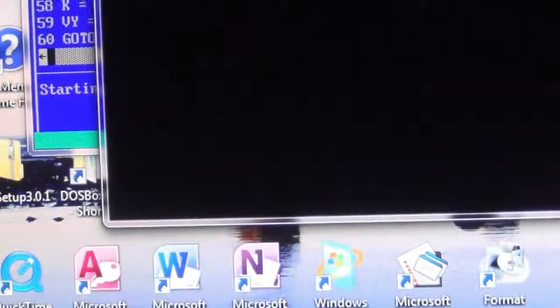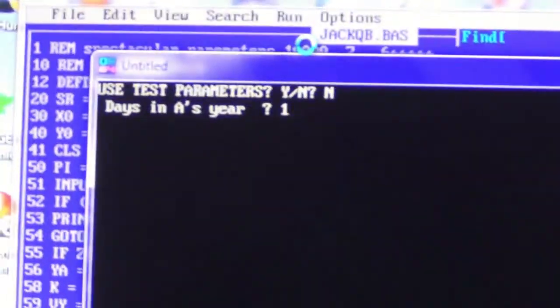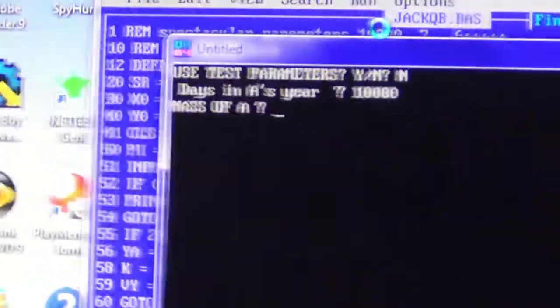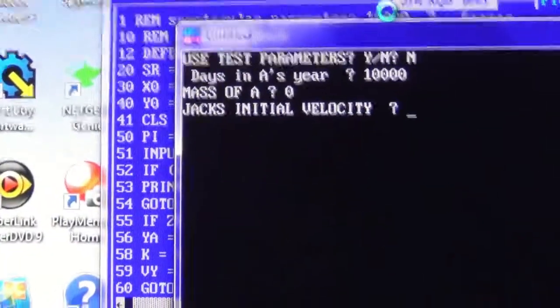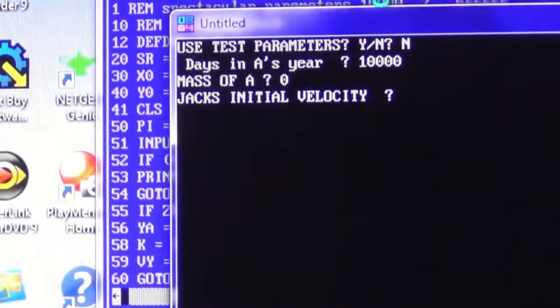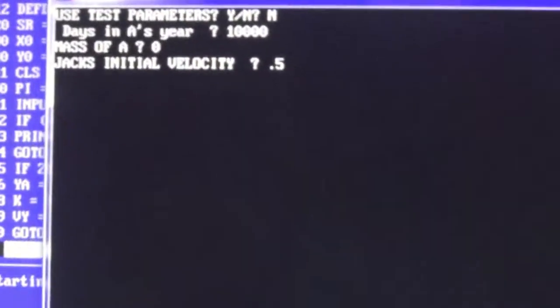Okay. I don't know if I was successful at it, but we will try. No, we don't want to do that. Okay. Mass of A. I will make it 0 for now. Okay. And let's put in a value of 0.5 and see what happens. See if that circularizes the orbit.